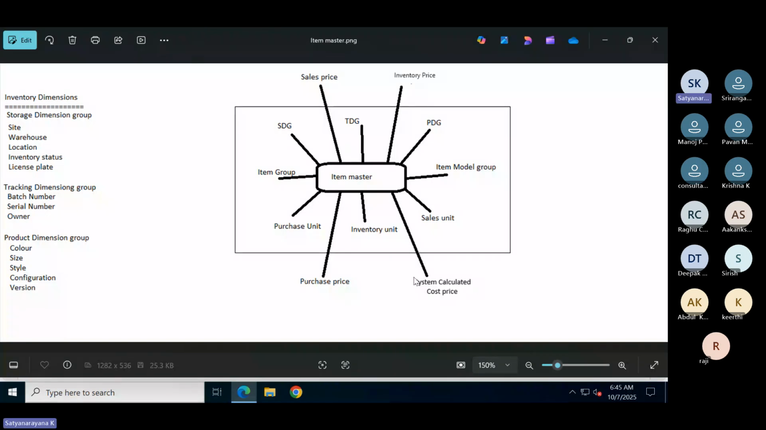So this diagram you need to remember forever. This is very, very important. Without this you cannot clear the interview. If you are attending the interview, this is a mandatory question.